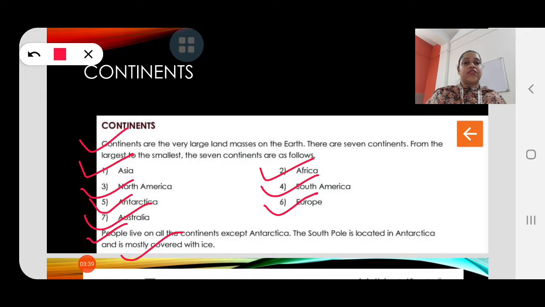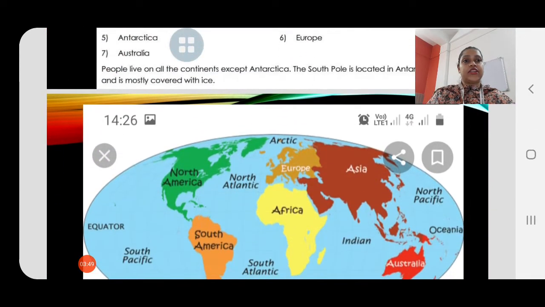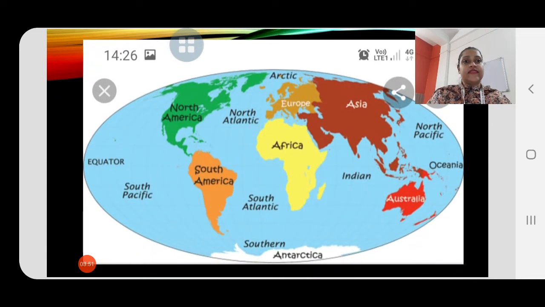There are 7 continents. And in continents we have countries. Many countries are there in the continents. Okay children, so let's see a picture of a continent, and you can see how many continents are there. 7 continents are there, and I am showing you a picture of the continents. Yes, North America, you can see here, South America.